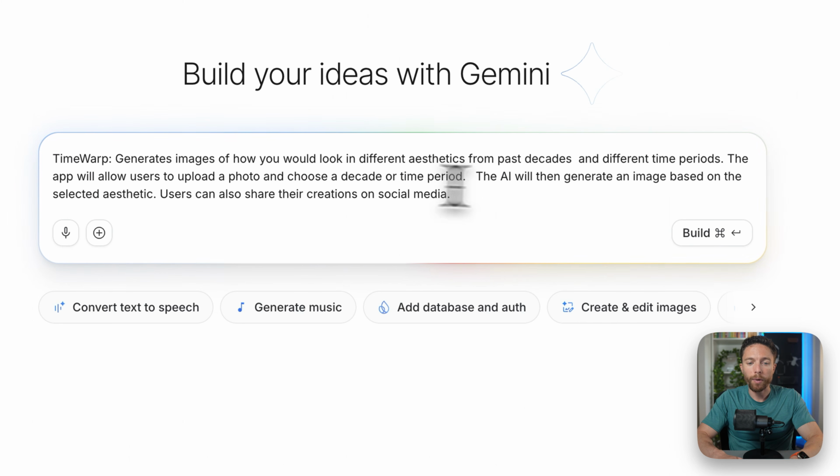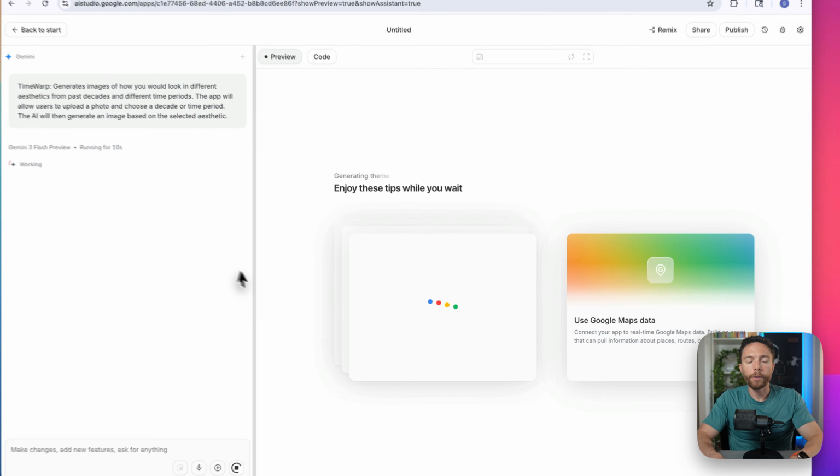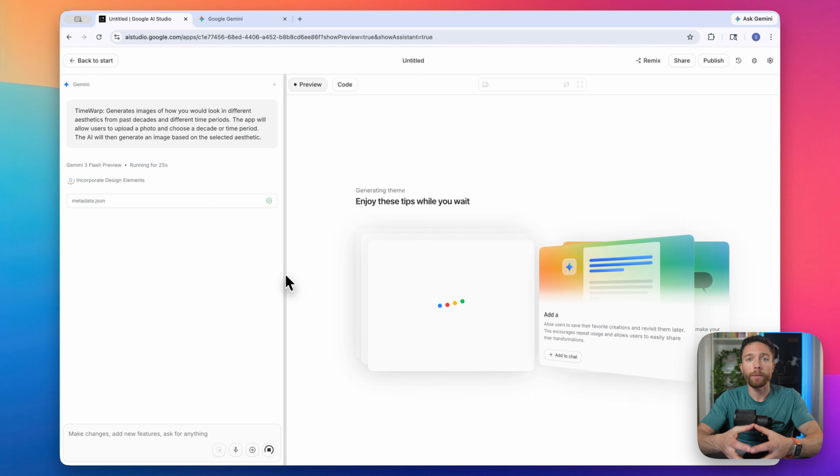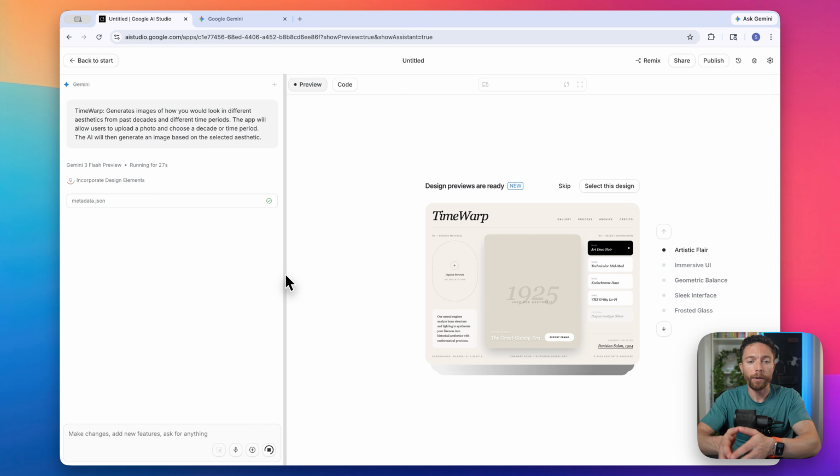Once you're happy with the prompt, just click on Build. Here you can see it is now getting to work. So the AI is building this out. Now what makes this unique from other AI app builders is that not only is this building the app for you using AI, but this will be an AI powered app. It will use an image generation model to actually power it.